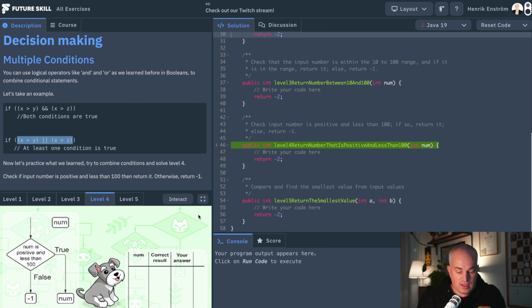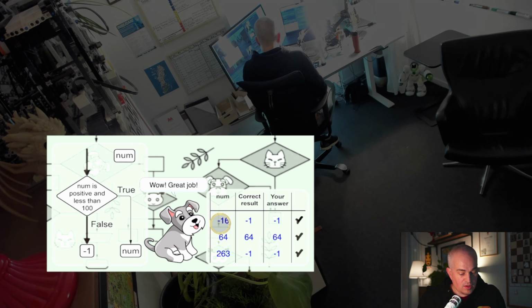And if you run that, then we see how the canvas would look. So it would look like this. If we send in -16, it's not positive, so we should return -1. That's what we do here. If we send in 64, it is positive and less than 100, so we should return it. So then we return 64, which you see here. And in the third case, we have 263. It's positive, but not less than 100, so we should return -1. So that's the correct thing to do here. So that is level 4, where we move the multiple conditions inside the full condition as a Boolean statement.